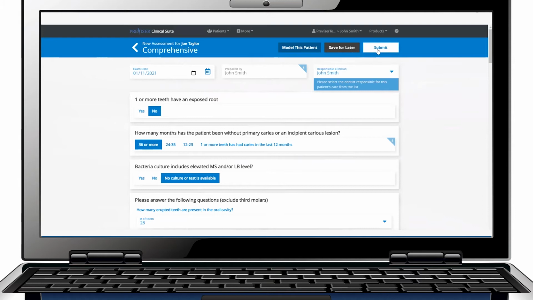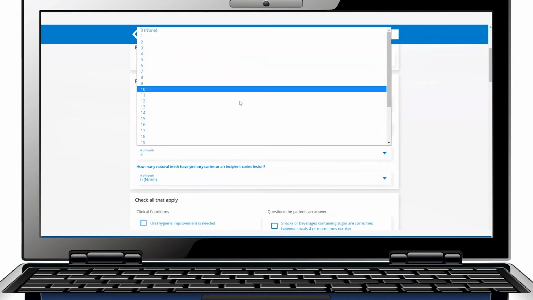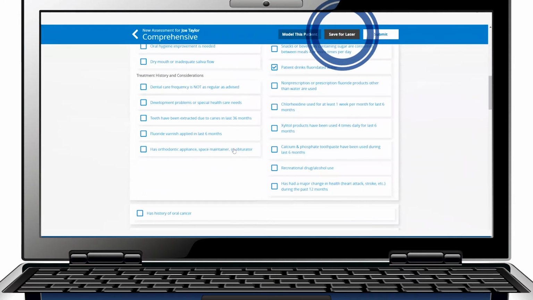Let's say you are in the middle of an assessment but need to step away. Click the Save for Later button to save the assessment. Otherwise, the system times out after 10 minutes and the information you entered will be lost.